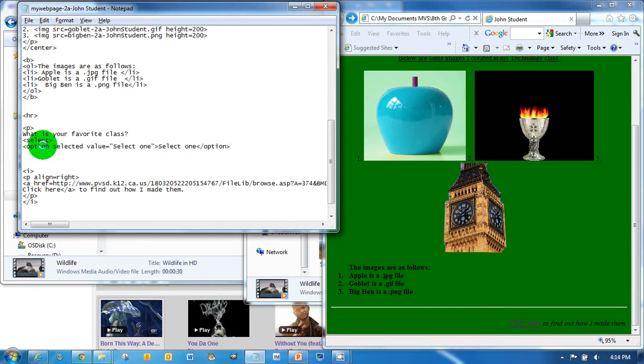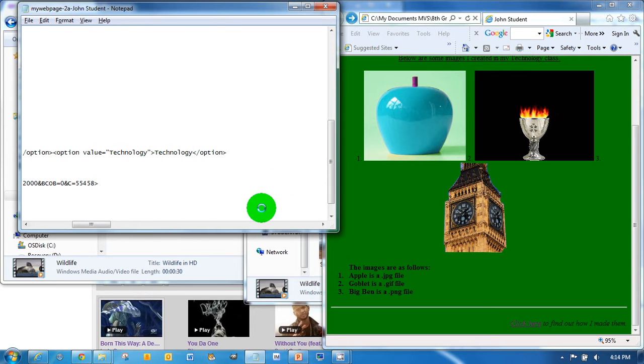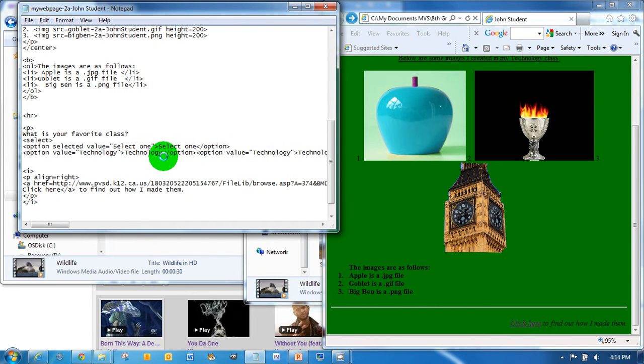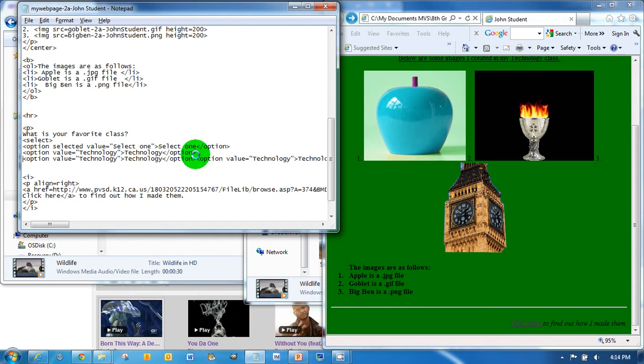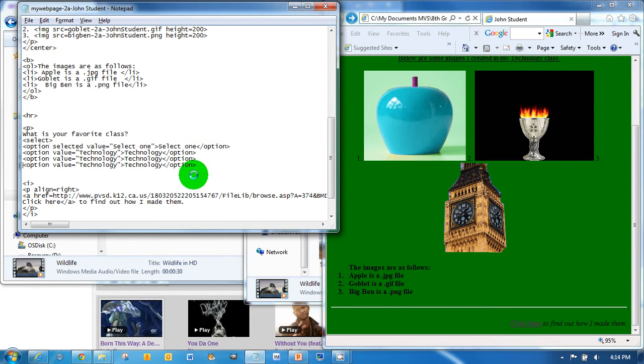Now the rest of them, let's just do one and then we'll copy and paste, just to be lazy. You don't need the selected one. So it's just option value and then whatever it is. Of course I'm going to put down technology. Everybody loves technology. And then you can just copy this and put it down as many times as you want. Now notice I forgot to hit enter. There we go. And one more, well, four options.